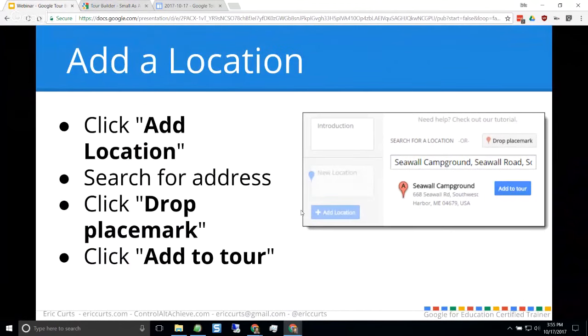Now again, I'm not going to add a bunch, but I'm going to try to show you all of the bells and whistles for each one of them. I'll probably add like 2 locations just so we can kind of see what it looks like. Obviously in a real tour, you would feel free to put in as many different locations as you or your students would like. So how do we go about adding a location?